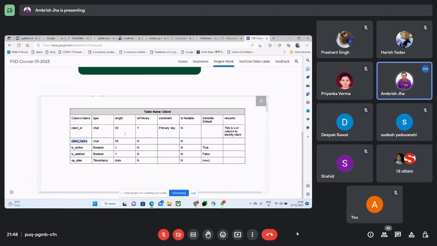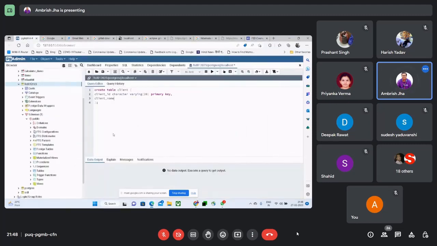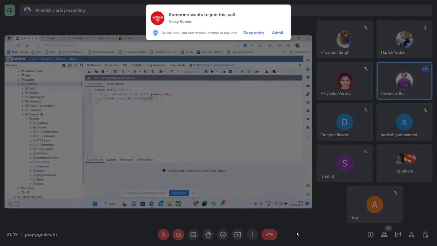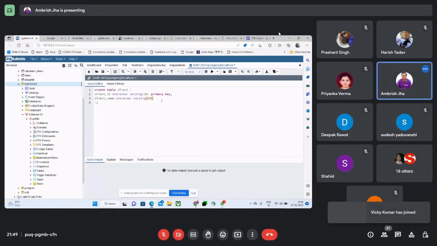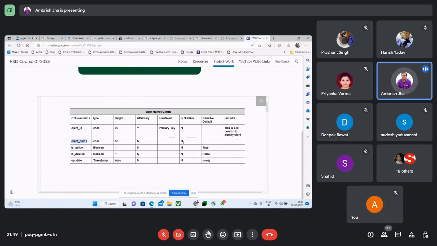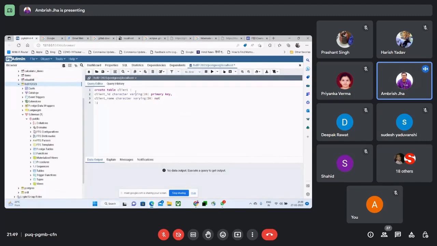The next column is client_name. Character varying, length will be 50. And again I have to check, this is not a primary key, but it is not nullable. Is nullable? No, which means we cannot leave it blank. So we have to put a constraint like this: not null.